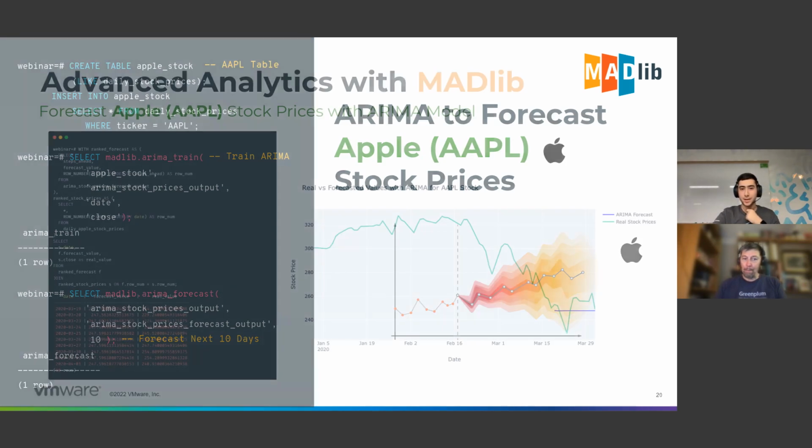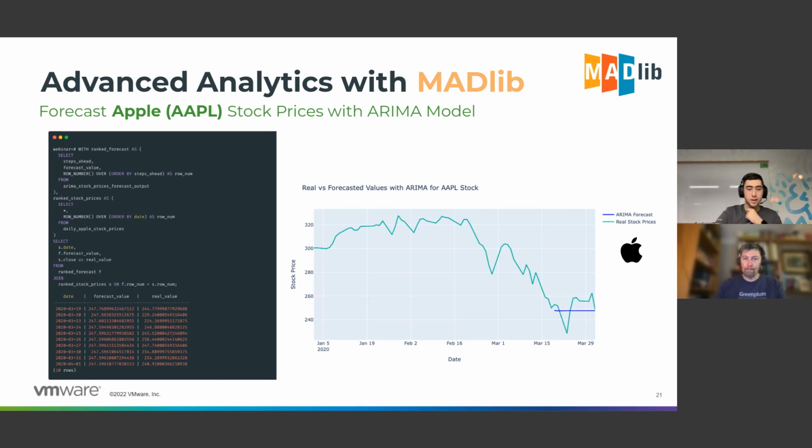Exactly, that's great. As we can see here, we can query that data and see how the forecast value compares to a real value, for example. Here we're seeing the forecast values for March 2020, starting from the 19th of March 2020 up to the 1st of April. We can see that ARIMA is pretty much stable, sticking to the 247. But that's pretty nice, right?